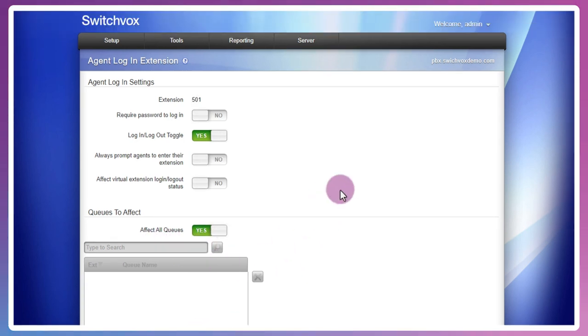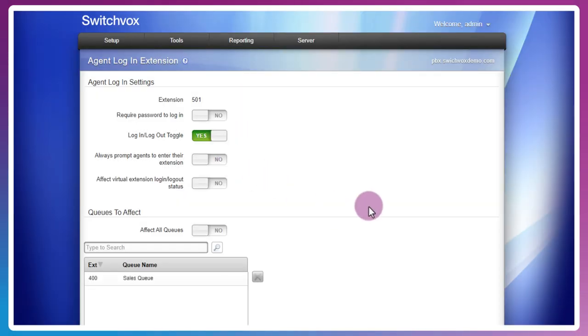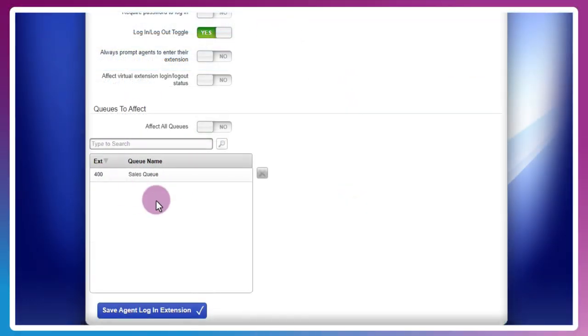Now, since we want this login to be only for the sales queue we created earlier, we're going to choose specifically extension 400, our sales queue. And now that queue can be logged in and out of with extension 501. So we're going to save that.